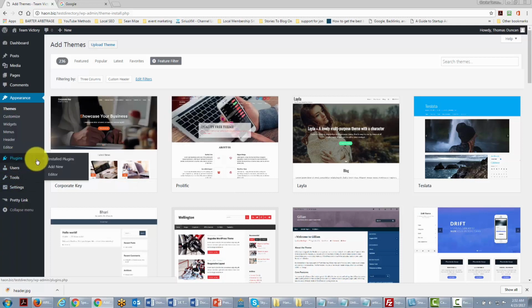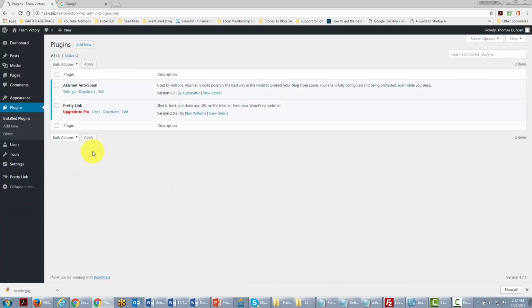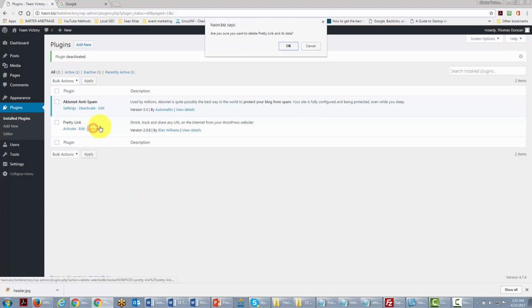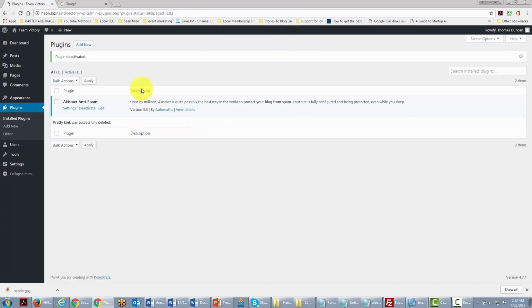Now, if you find that you've installed a plugin, now let's go to the installed plugins area, and you are uncomfortable with what it is doing on your site, what you can do first is you can deactivate the plugin. And what that will do is that will take out anything that you've done with that plugin on your site. You can then go on to delete that plugin, and that will delete everything that you have done with that plugin, and it will also take the plugin out of your site.